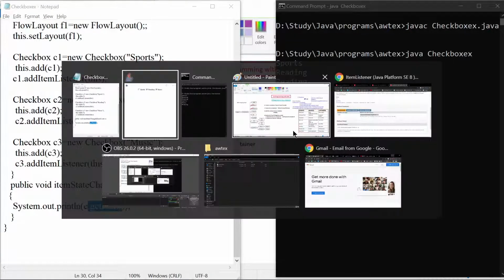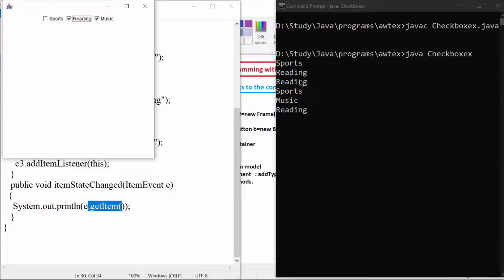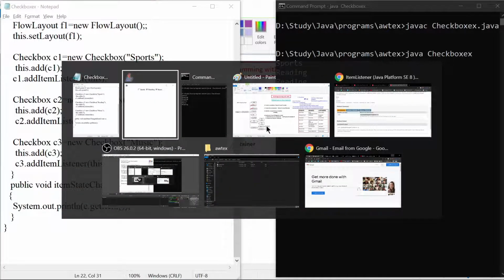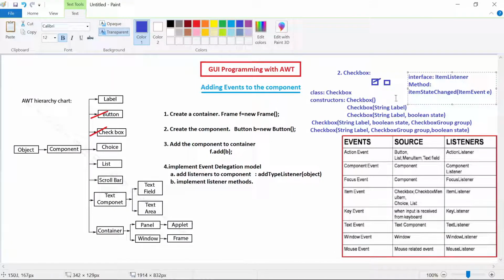Suppose you want to display the same text, whatever sports or reading, in the same frame, then you need to use the paint method, because using that you can do it with your applets, right? So this is how checkboxes can be created and events can be added to the checkboxes.